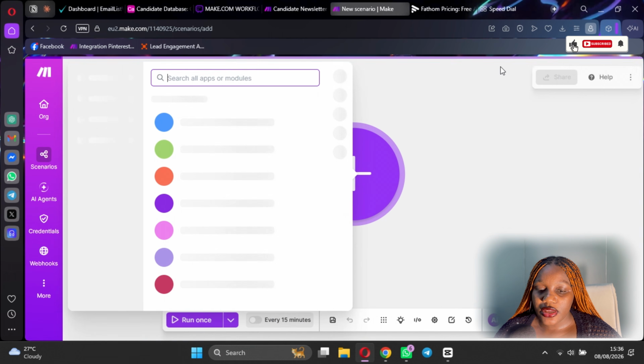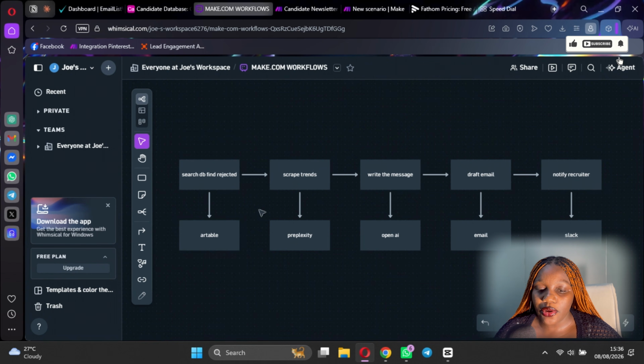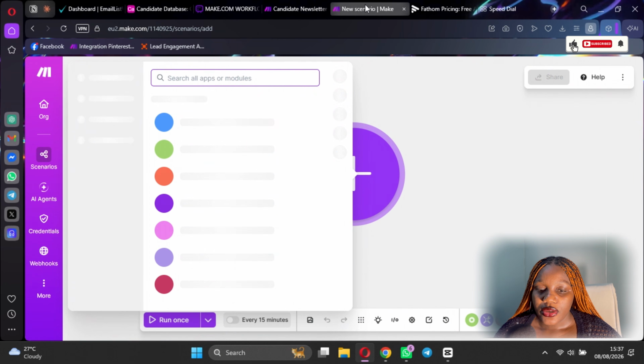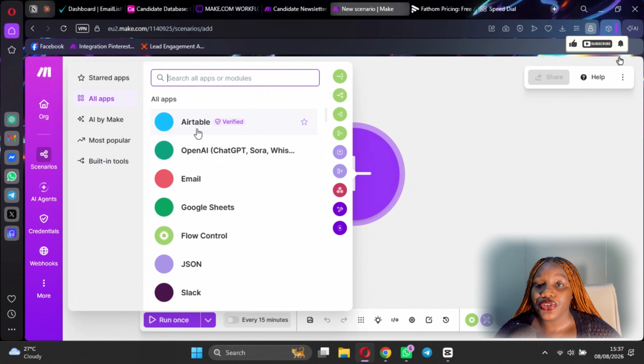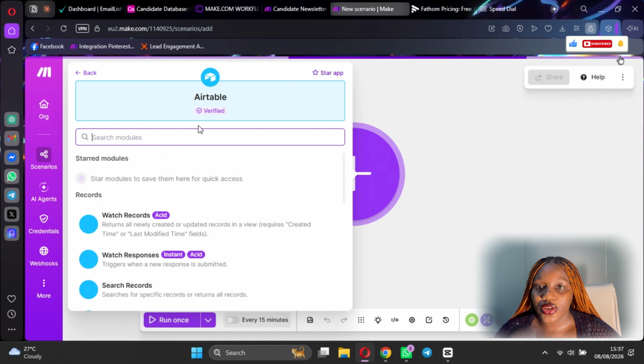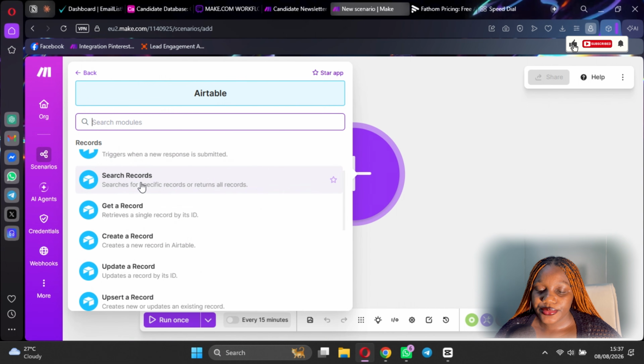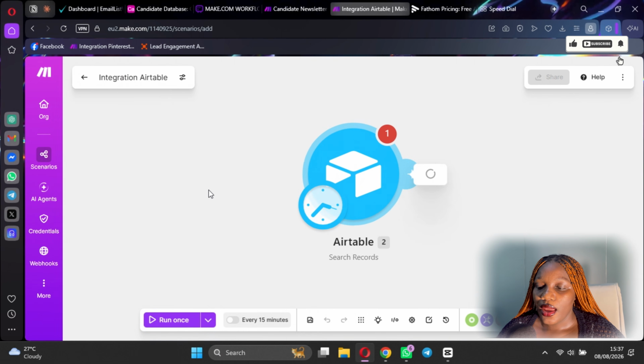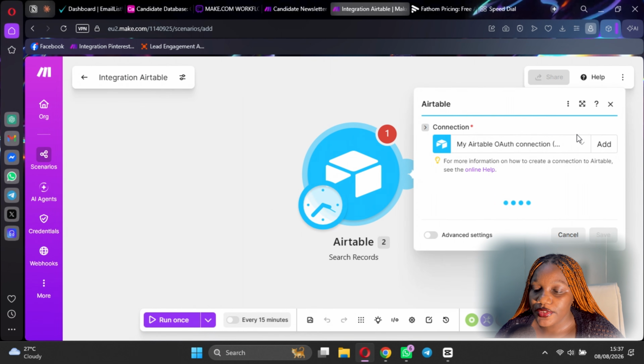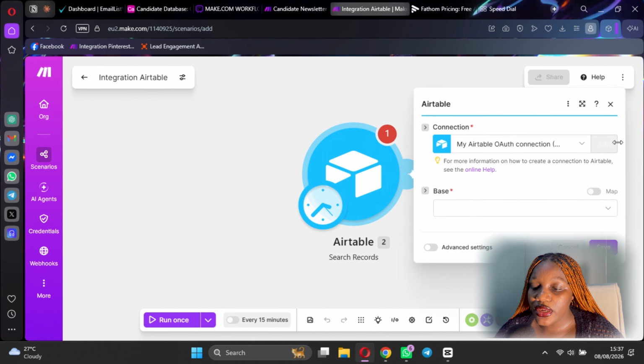So as you can see, our first step is to search the database. In my own case, it's a table, but yours can be your ATS. So you want to connect your ATS so that you can search the data from your ATS. So we are going to be searching records here. And of course, you have to establish your connection with whatever tool you're using. But since mine is already established, we're going to work with that.